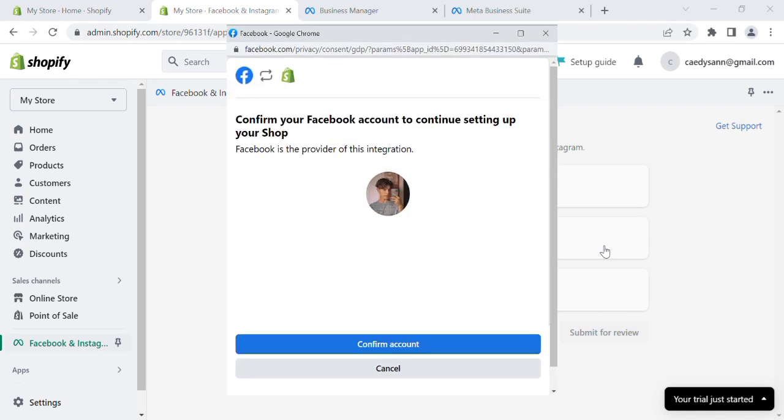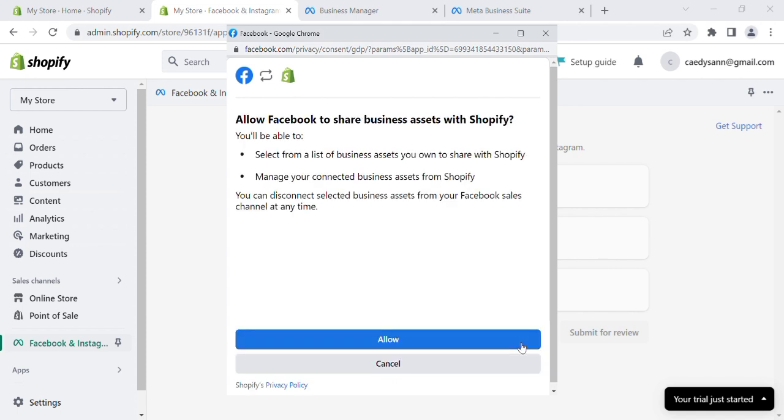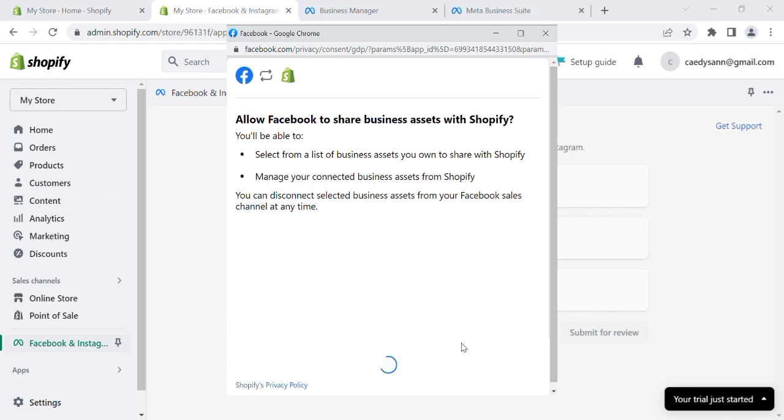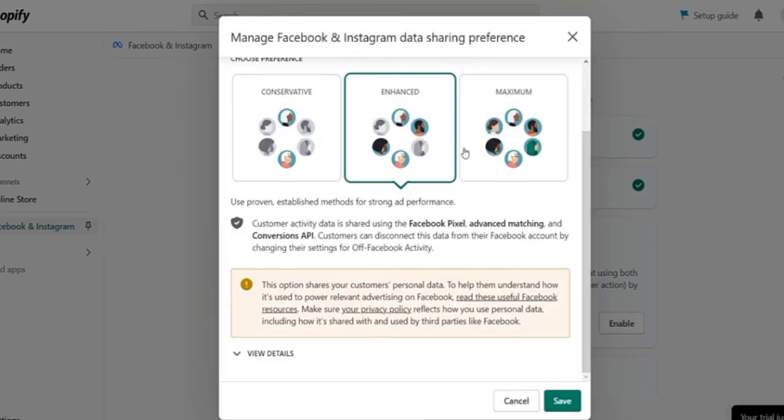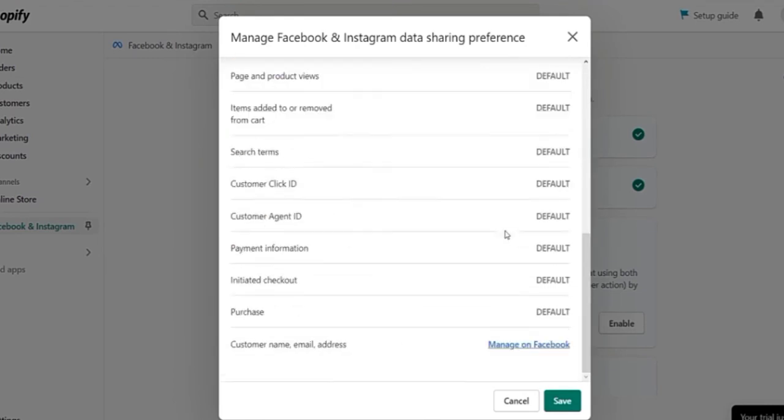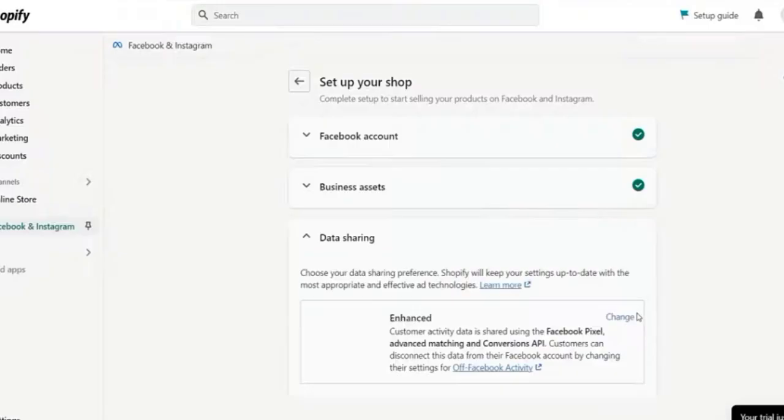It will open another page and let you sign in on your Facebook account. Just confirm your Facebook account, click Allow, and it should successfully connect your Facebook to Shopify. Now, if you see a data sharing preference option, just choose the enhanced one and then click Save.